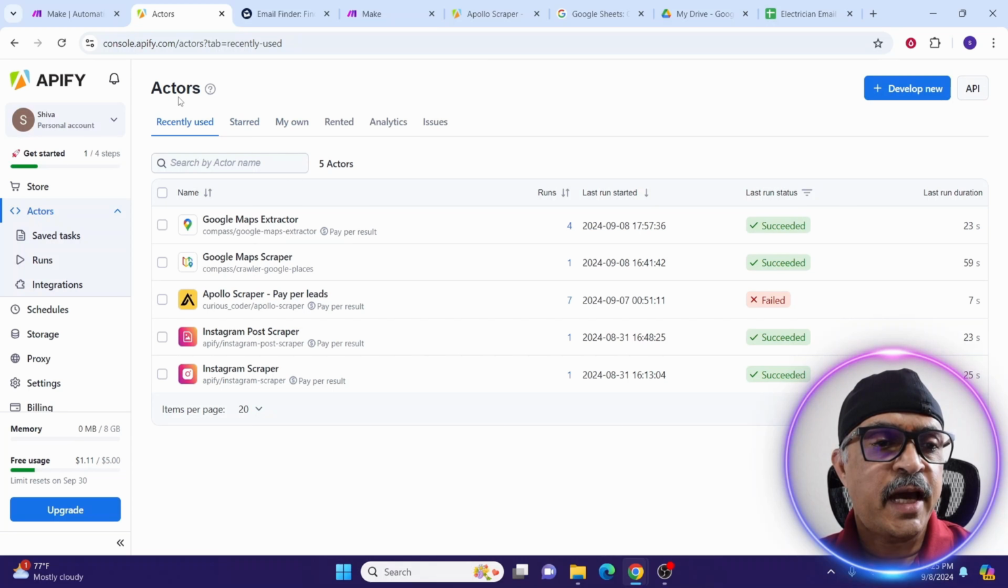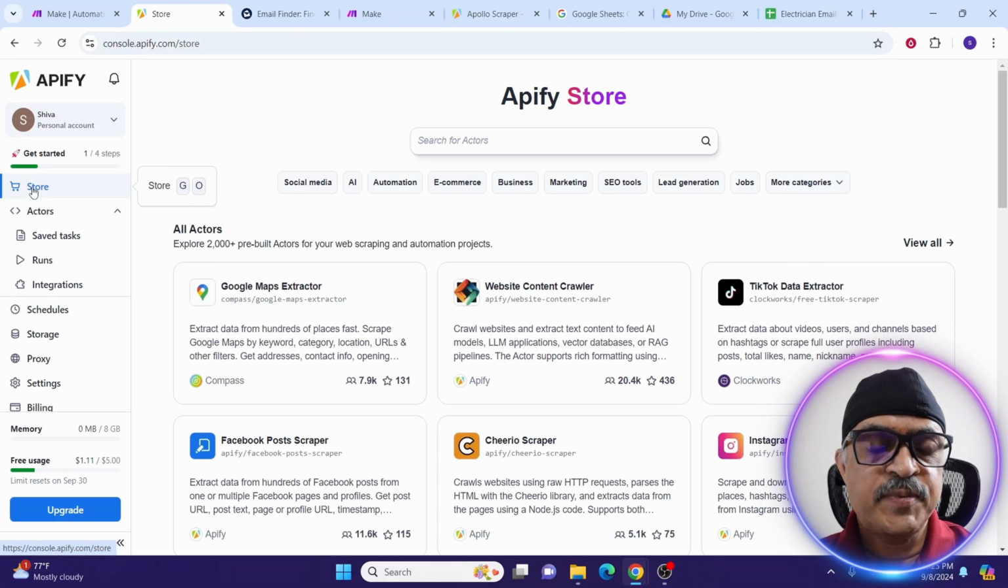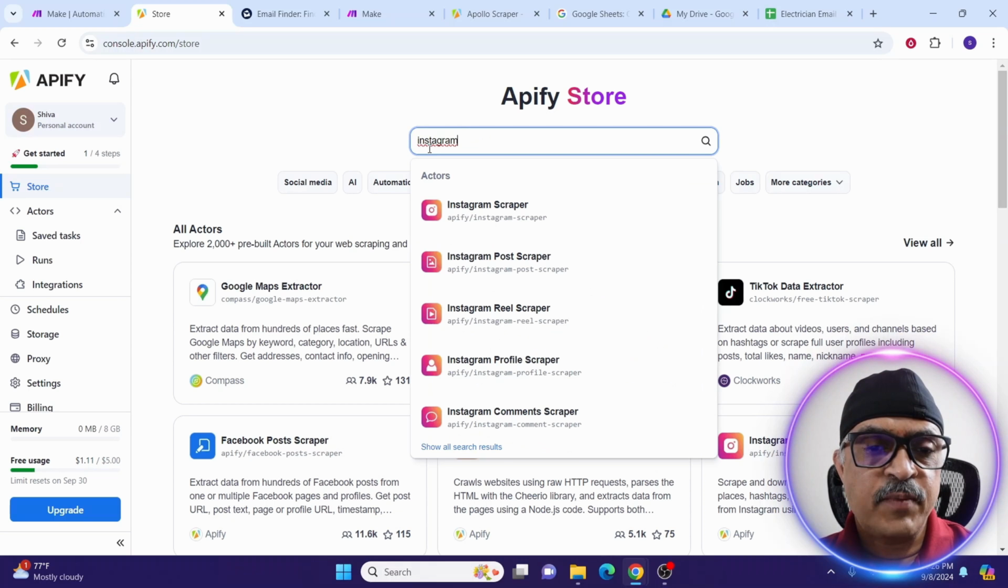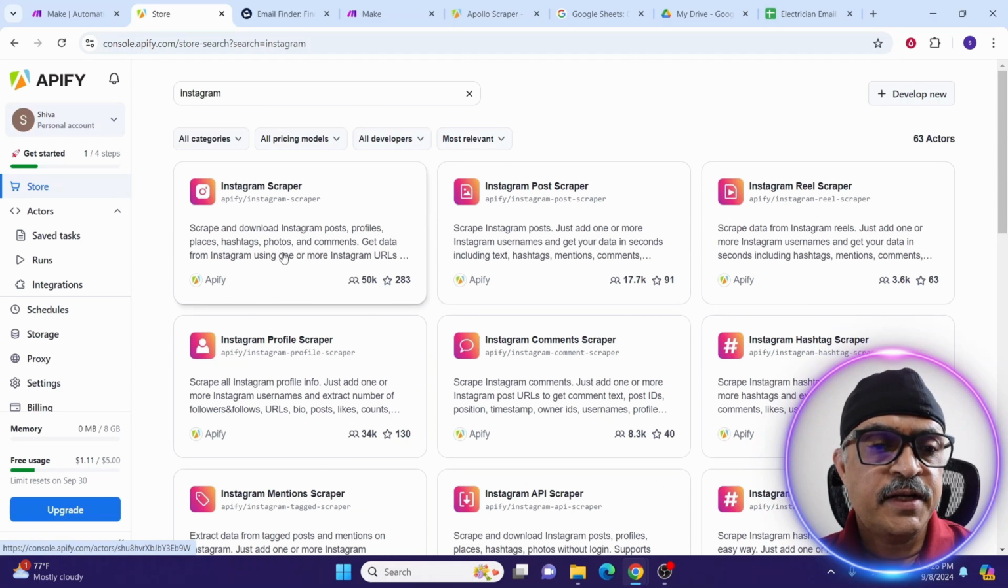Here you can see I'm logged into my Apify account. Click on this store icon. A web scraper is called an actor in Apify. Here you can search for the web scraper that you are interested in. For example, if I want to find Instagram web scrapers, I will just type in Instagram here and hit enter. Here we got a result of different web scrapers for Instagram.